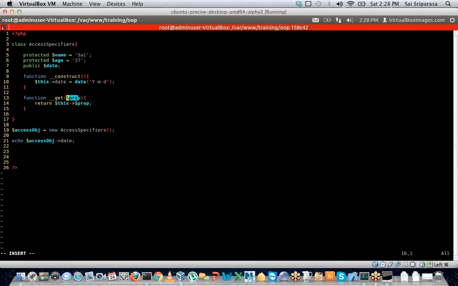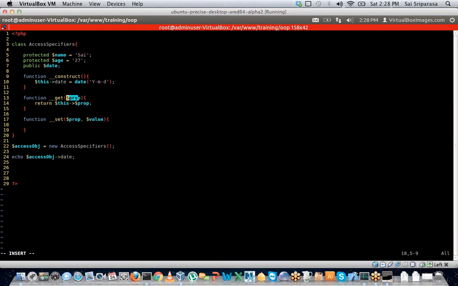There is another method called function underscore set, where we are given the property and the value. But I wouldn't actually use underscore set at any point. The simple reason is you are opening up your protected and private properties to the external world, because what would stop a hacker from setting the name and the age? That is the whole concept of setting them protected. So do not do this. Do not really use underscore set.